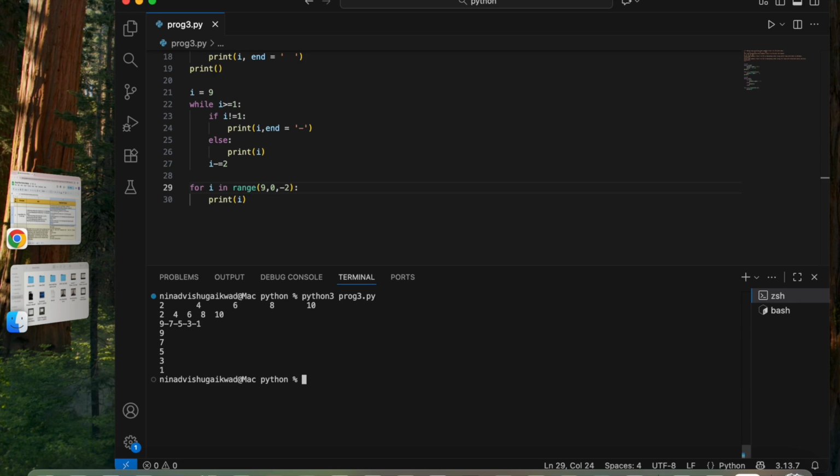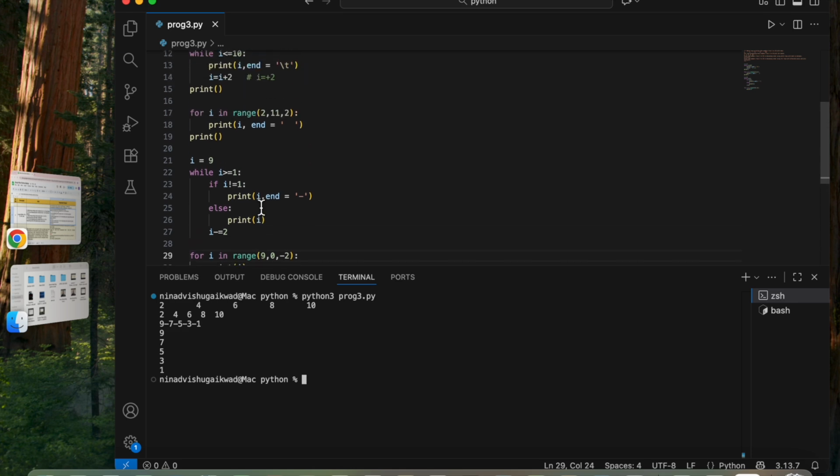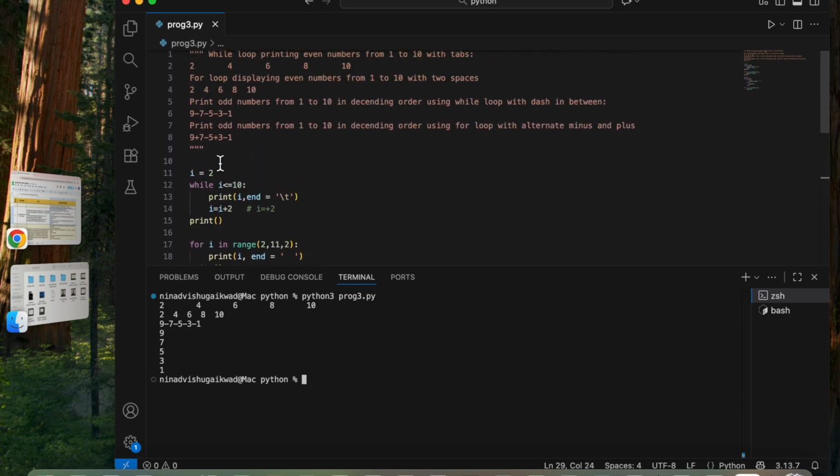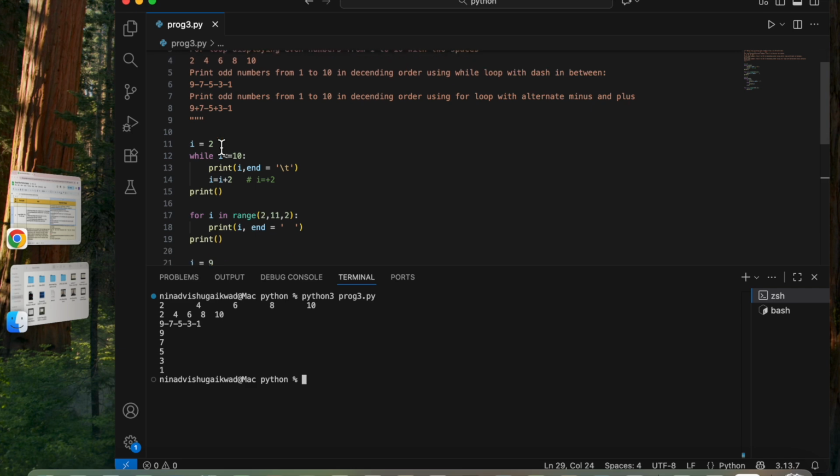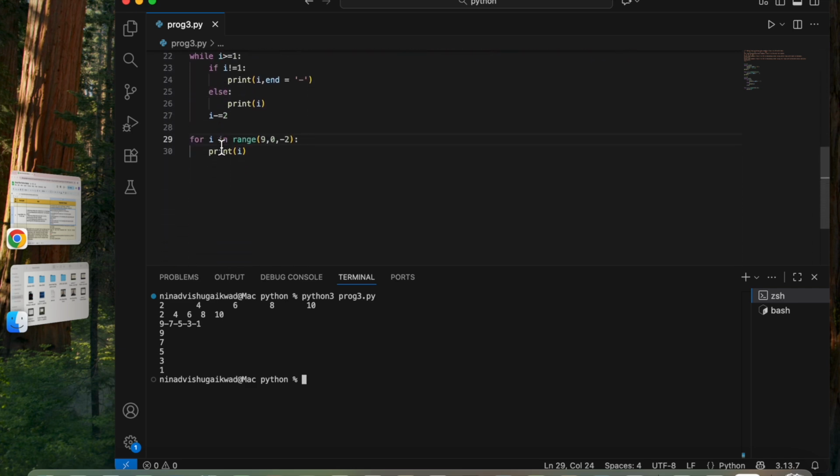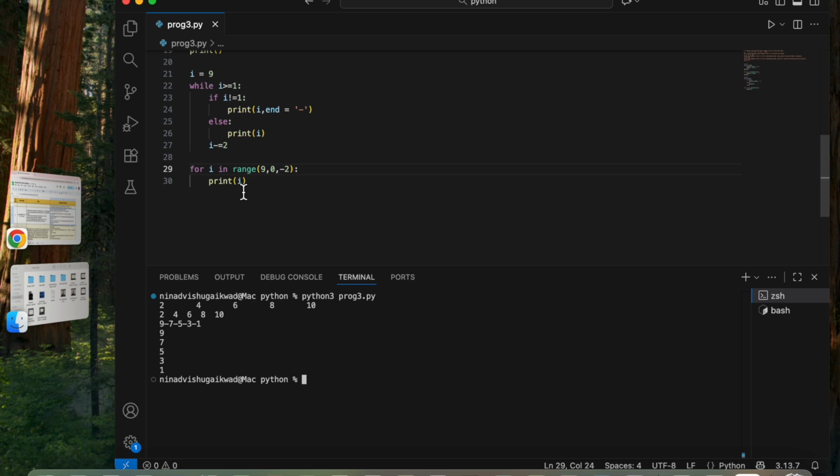Run the program again. And now we see the desired values are there, right? 9, 7, 5, 3 and 1. Okay, so what do we want next? We want alternate minuses and pluses, right? So how do we get these minus and plus? The only logic, see, all these values are odd values.